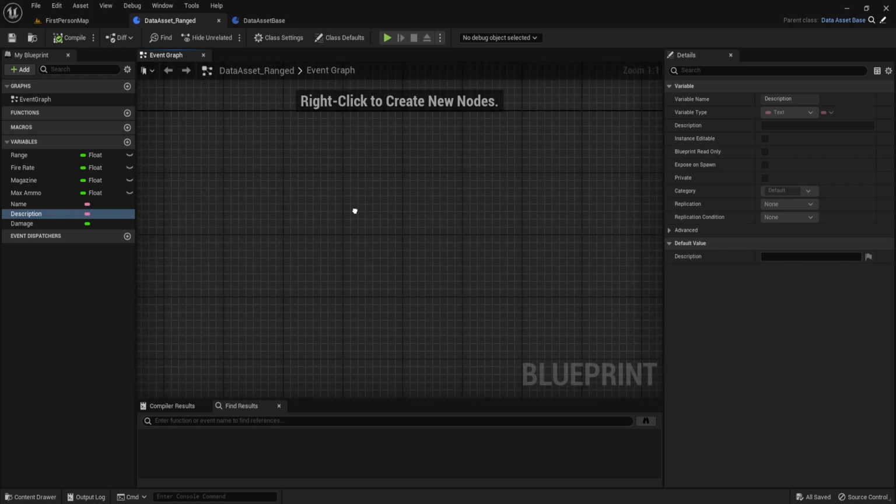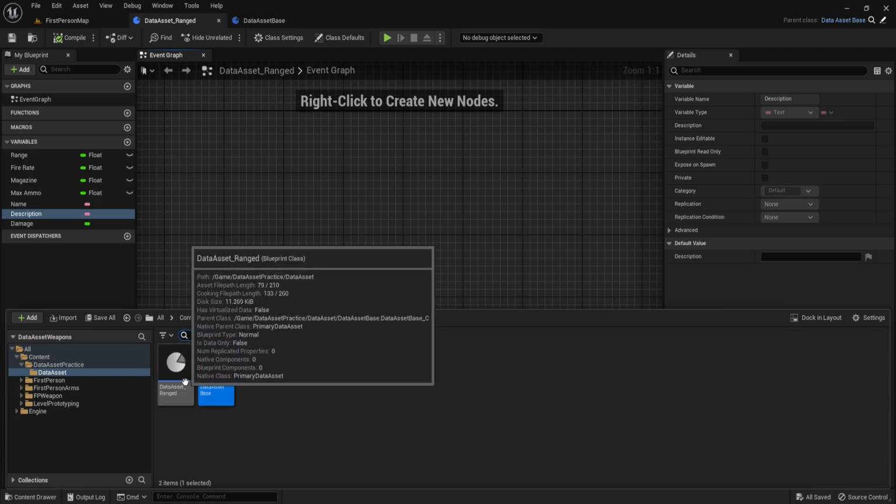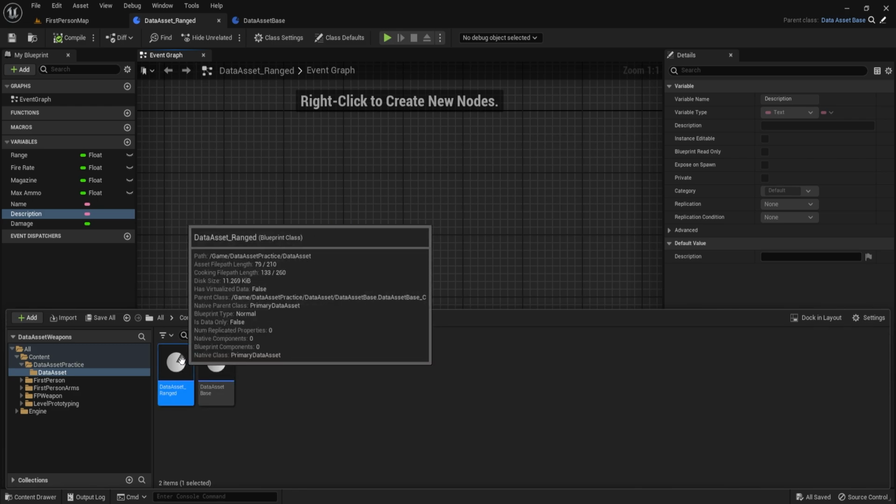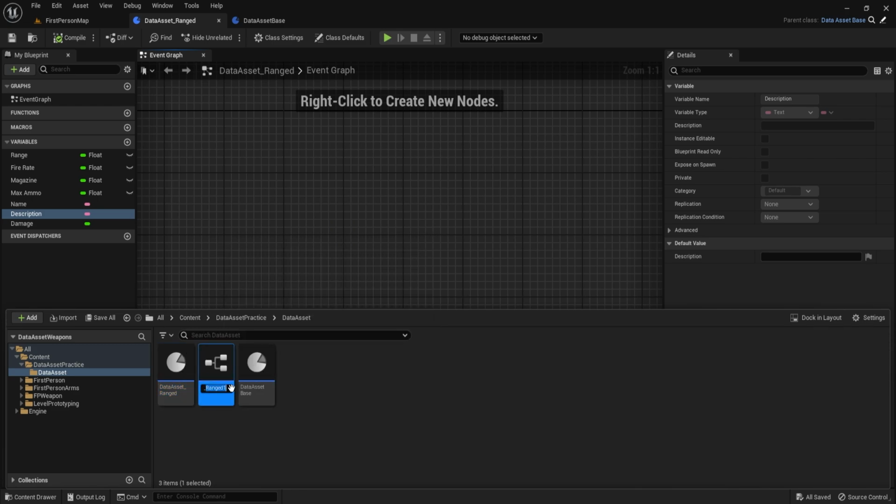Now for the melee, to be fair, in our case, right here, it doesn't really matter because I'm giving an example, but usually for some of this stuff, you could keep it identical. But in our case, we'll try and split it just to show. So we can either create a child blueprint class from the base, or we can just simply duplicate the ranged, and we'll do that and call it melee.